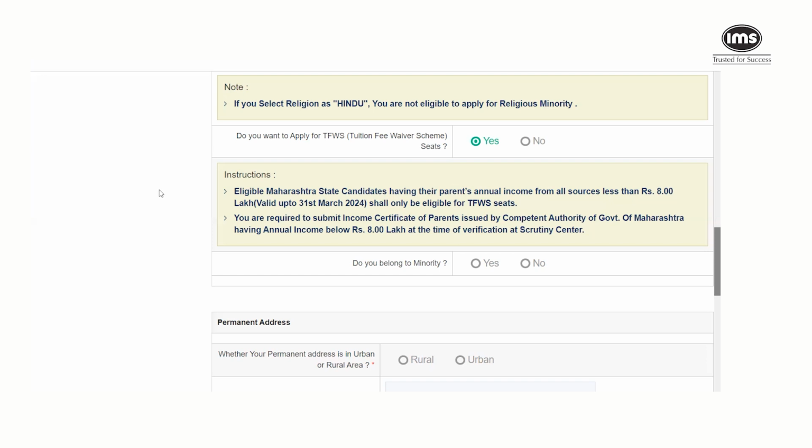Now, if you select religion as Hindu, you are not eligible for religious minority, right? So if you have made that choice, religious minority will go away. If you want to apply for TFWS, select yes and get those documents in place, and then only you'll be able to use it for your admission process.